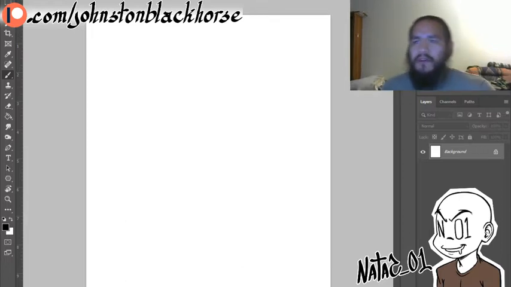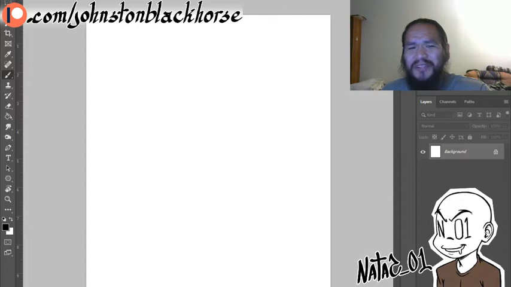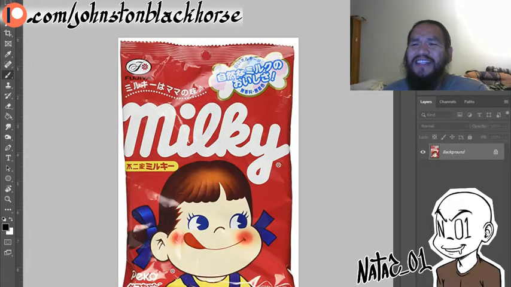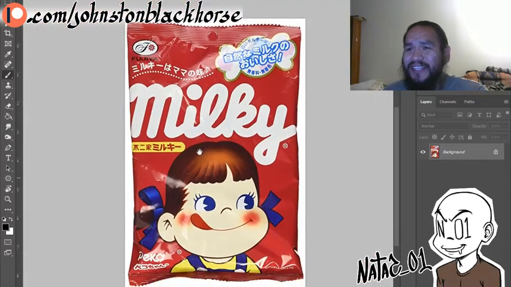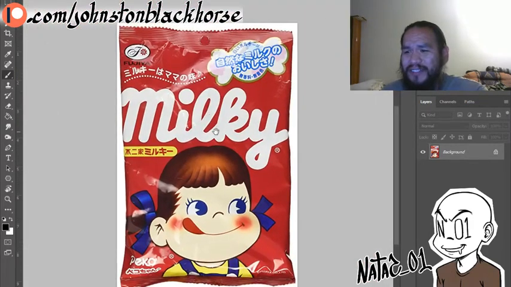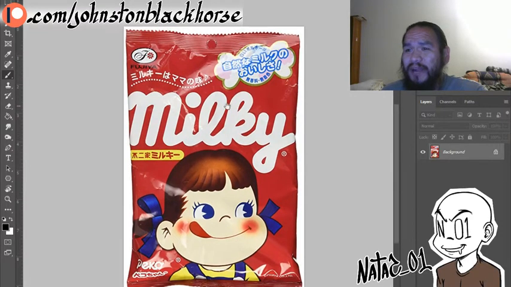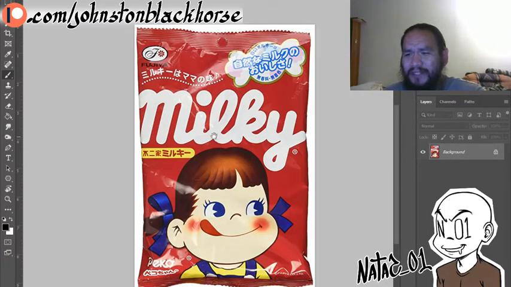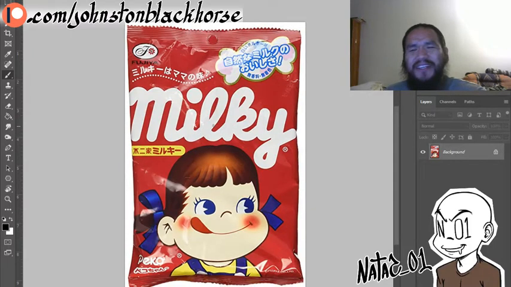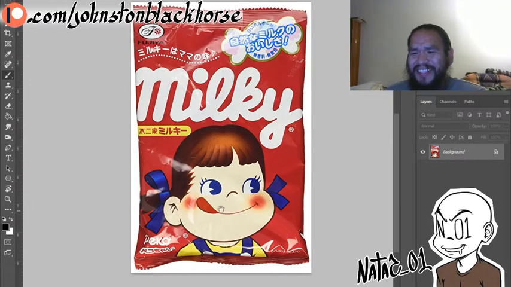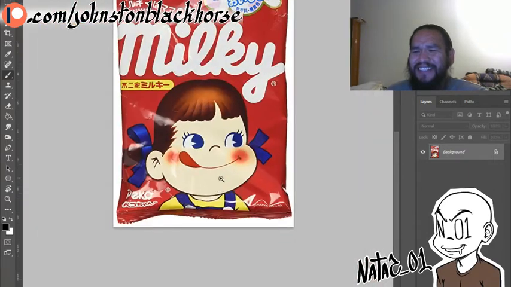So without further ado, the next character to draw on this agenda is, I can only describe her as a Milky Mascot, and this is her. I have no idea what this is. It looks like a candy wrapper, and I guess the candy is called Milky, so I assume it's a milky type of hard candy or something, maybe like a yogurt candy. I don't know, but someone has suggested this character, and it looks so simplistic.